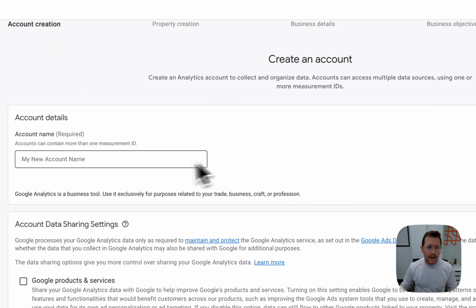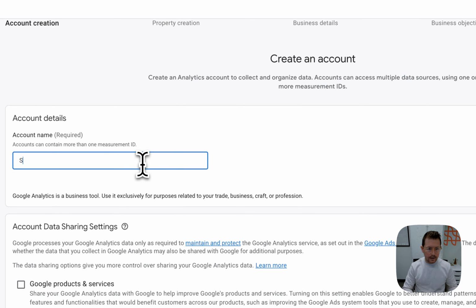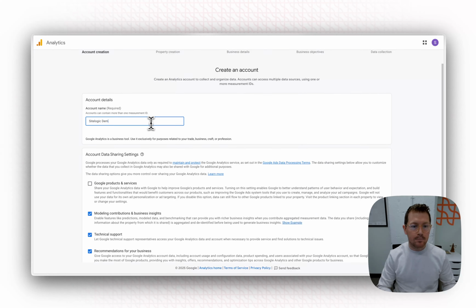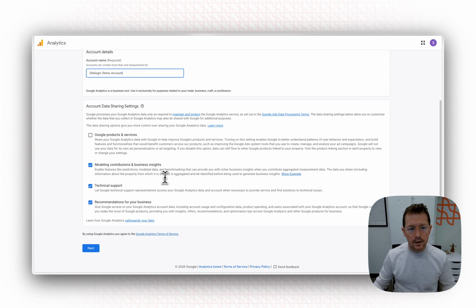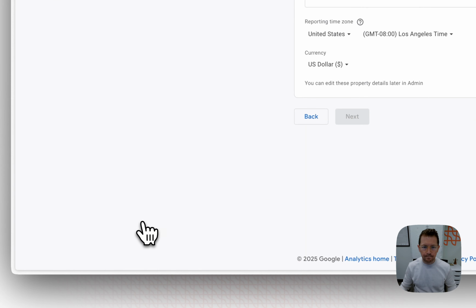At this point, you have to create an account name. So we're just going to call this SiteLogic Demo Account. It's totally up to you what you want to include here in terms of data sharing. What I typically will do, you probably want to give access if you ever need technical support. You might want recommendations for your business. This is basically just sharing information to help Google. And so usually I'll leave these default ones here. Totally up to you what you want to do.